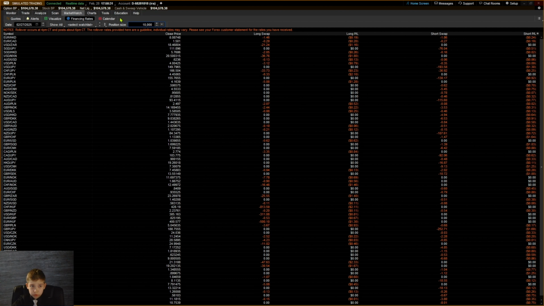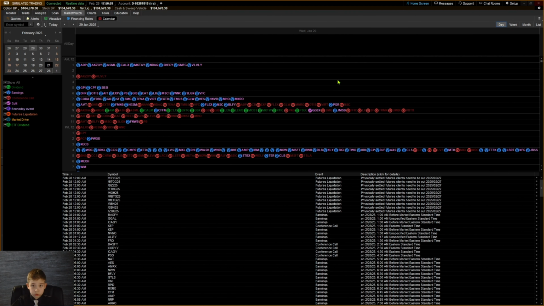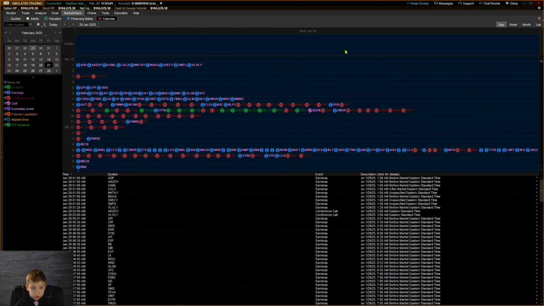Now we're going to go on to the calendar tab. So the calendar tab, it's an interesting tab because it shows the dividends, earnings, conference calls, splits, economic events, futures liquidation, market drive, and ETF dividends for the current day, week, month, or list. So we're going to start with the day, and this will show current stock news for Wednesday, January 29th, and we can see this list at the bottom right here.